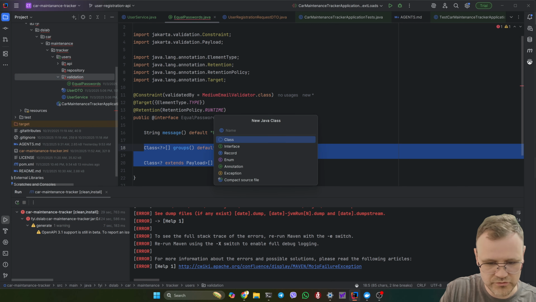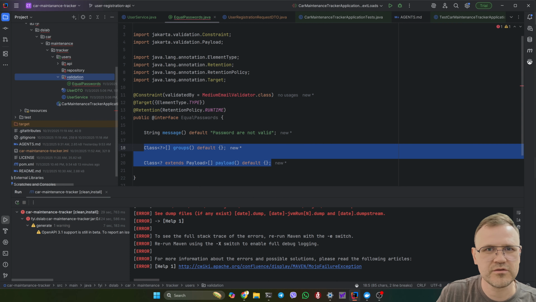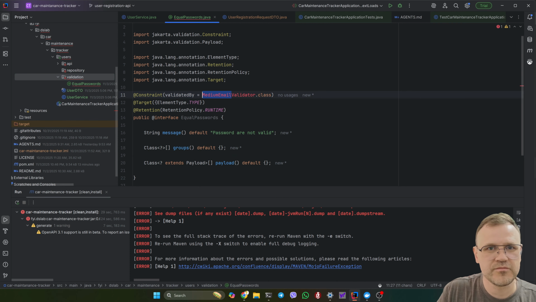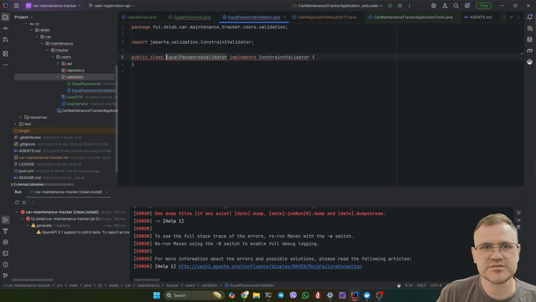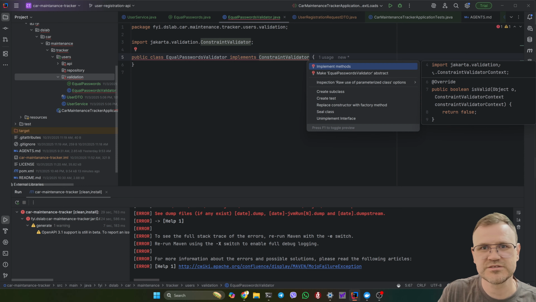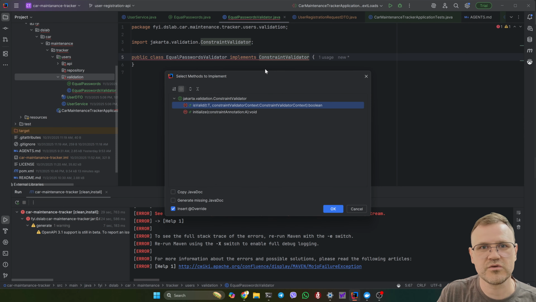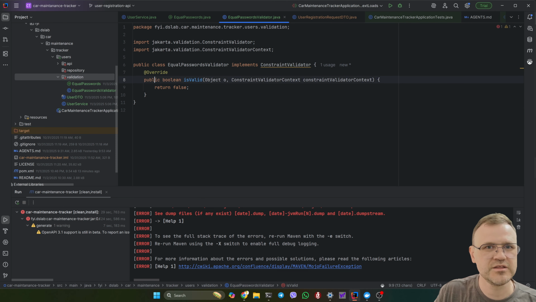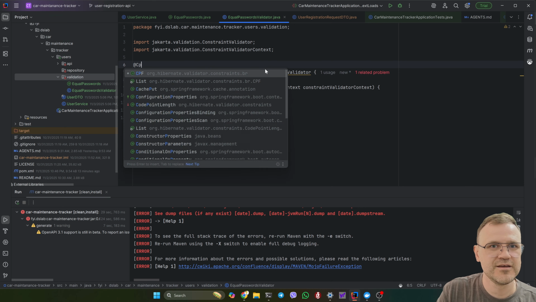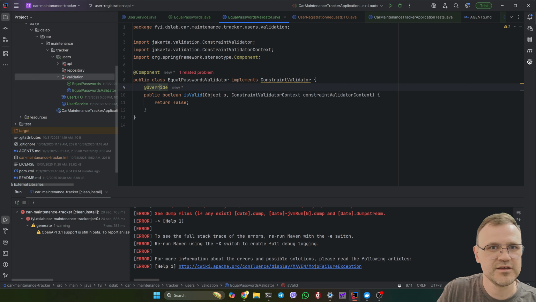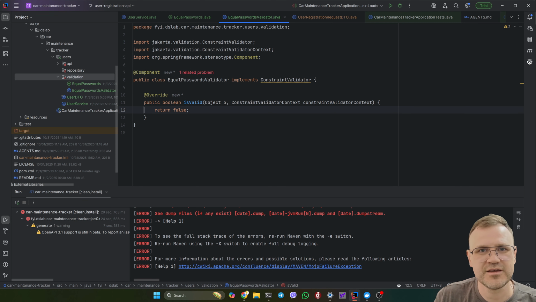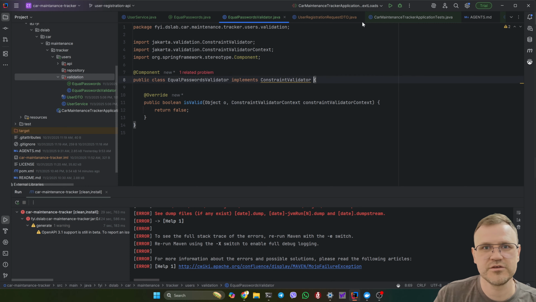And I want to create our own validator. Let's name it equal passwords validator. Yeah, let's define the class. It implements the constraint validator. And we need to define it as a component, and we just need to implement the isValid method.